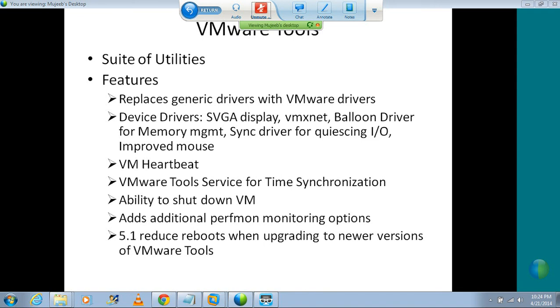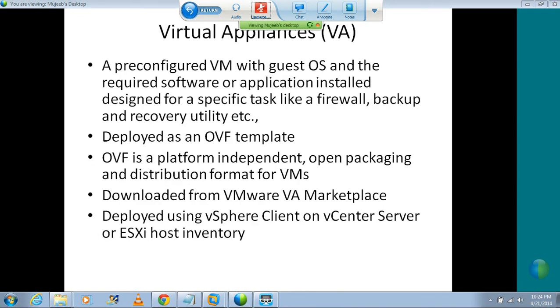So let me move forward and discuss what a virtual appliance is. We already discussed this in our first or second class. Now, a virtual appliance is nothing but a pre-configured virtual machine, guys, with a guest operating system and the required software or application installed. And this application or software might have been designed for a specific task like a firewall or a backup or recovery tool.